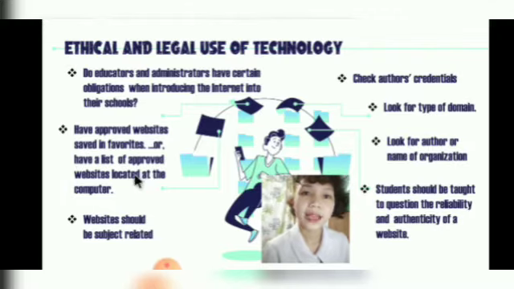The next one is to have an approved website saved in favorites, or have a list of approved websites located at the computer. Why is it an ethical way? Because some students, I am not generalizing, but during a class discussion, they are using gadgets in class, but the content of those gadgets they have in their hands is out of the topic they have in class.